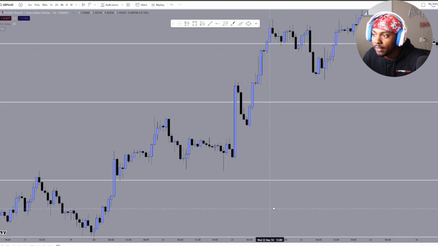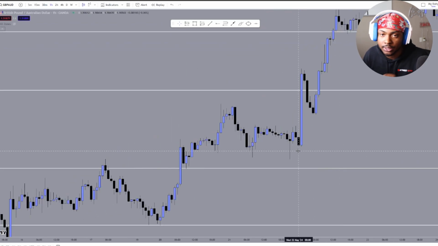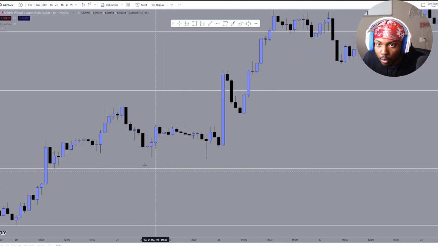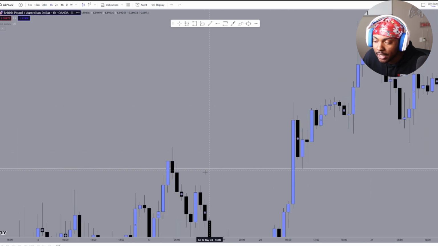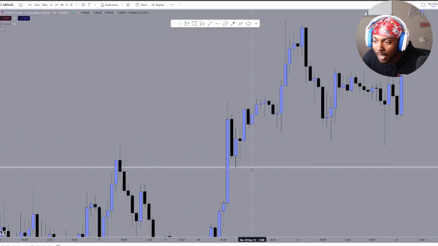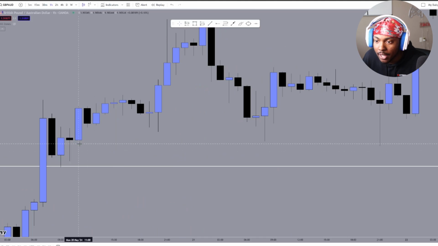From key level to key level, what's happening? It's so simple. It's so easy when you look at it this way. Price broke up right here, broke through the key level, and then came back down for the retest.